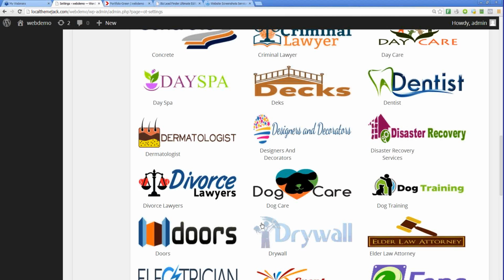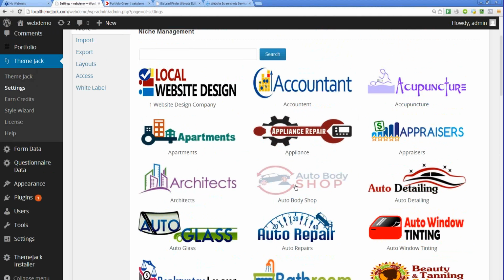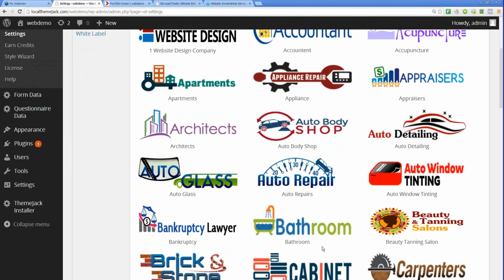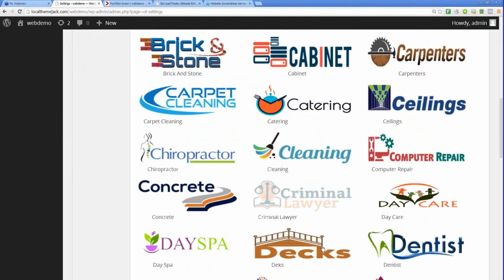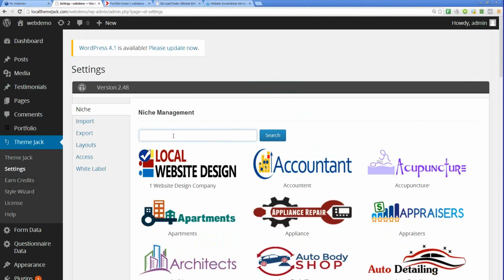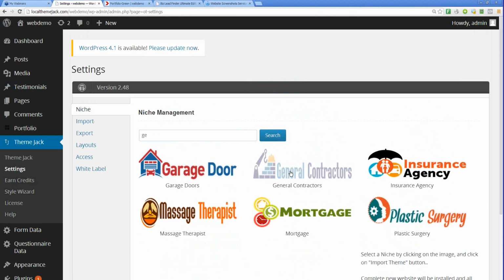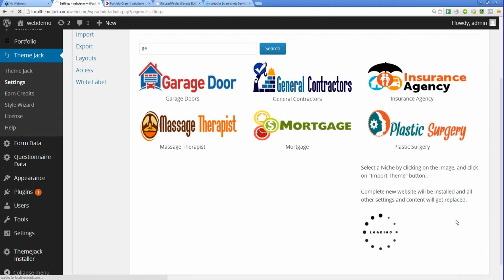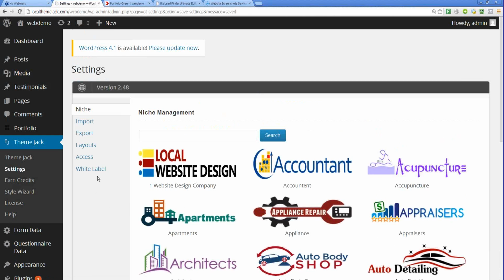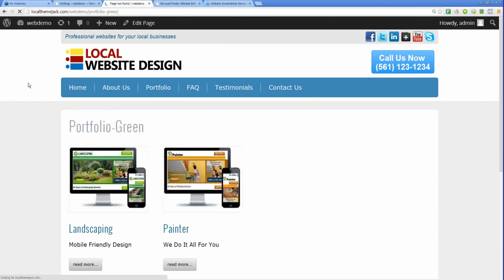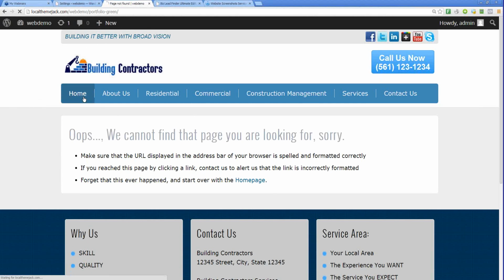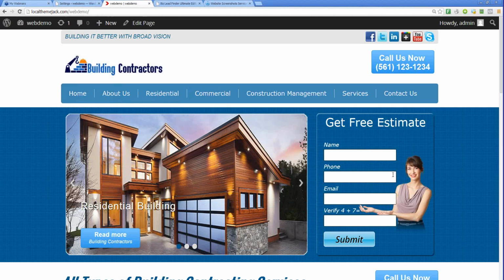I didn't see the form image for general contractor yet. Okay, general contractor. Where is general contractor? Let's see. General contractor, import team. Then home.